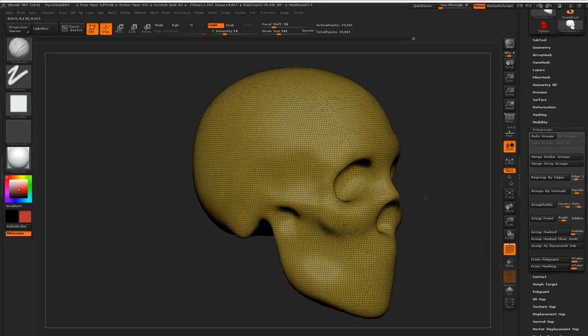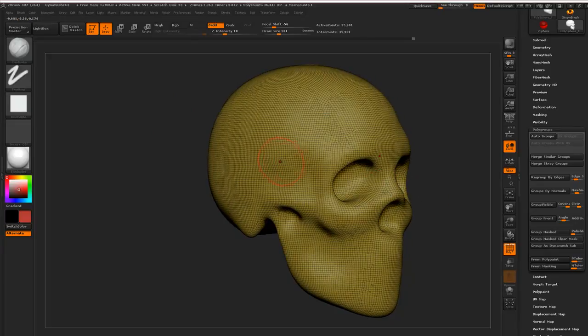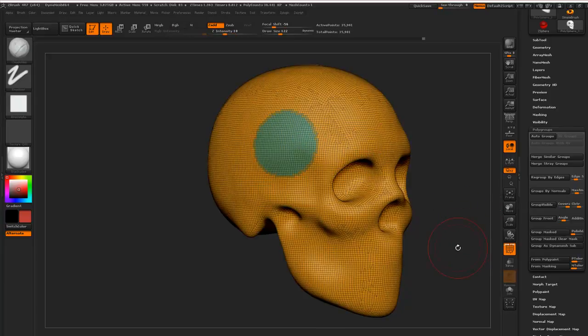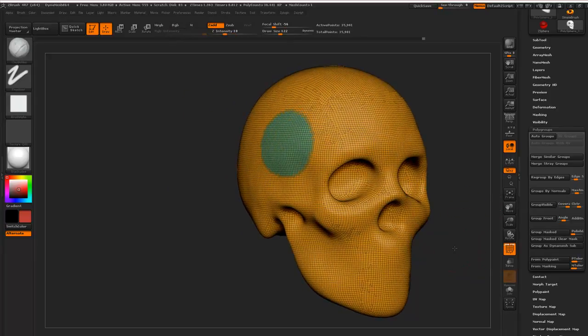And another very common way, and the way I'm going to be using in this video, is masking. You can group by mask. So if you mask something out, you can Group Masked here, and the hotkey for that is Control W. So you don't have to come into this area every single time you do this. But if I just click on it for now, you'll see it's just changing the groups based on the masking, and now we have two different groups.